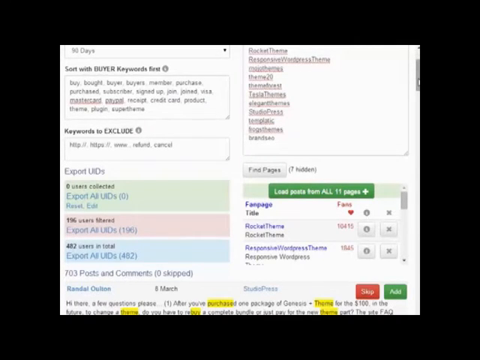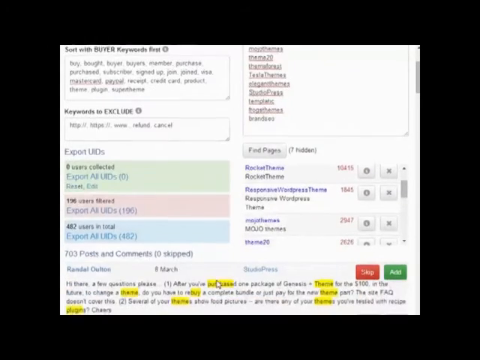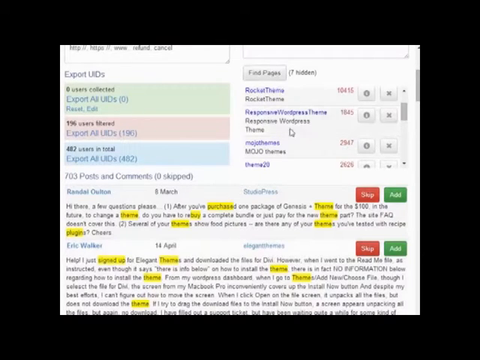And then what happens is two things change. The first thing is the numbers over here change, and the second thing is that we get comments down here basically. So let's just look at the comments first. You can see from all of these pages in the last 90 days there are 703 posts and comments in total, from 482 users making 703 posts and comments. You can see that there's about 1.3 posts for each individual user or something like that.